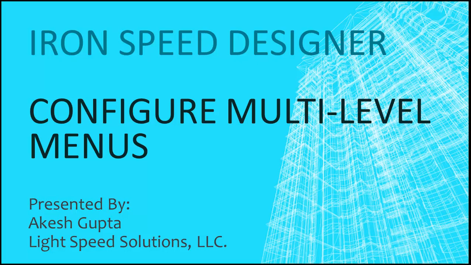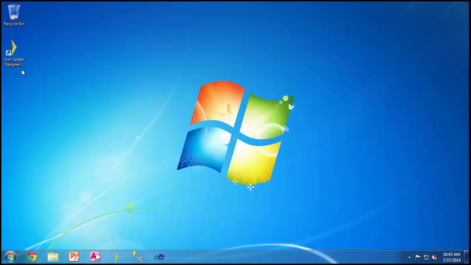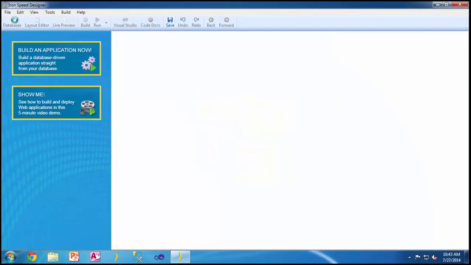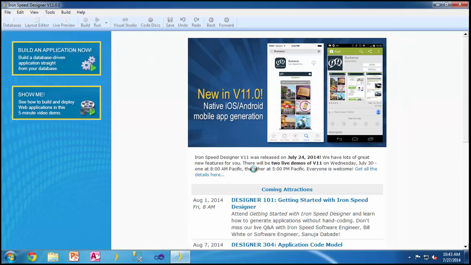In this presentation, I will share with you the process to configure the multi-level menus within Ironspeed Designer. To begin with, let's open up Ironspeed Designer and start using an existing application that was built using Ironspeed Designer with no customizations.